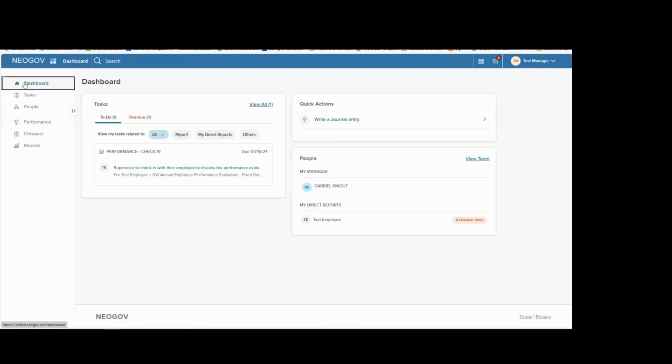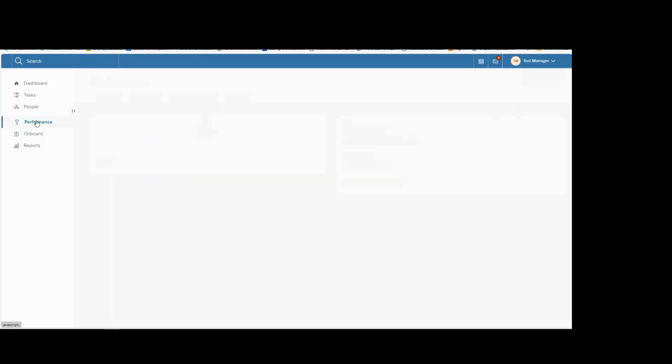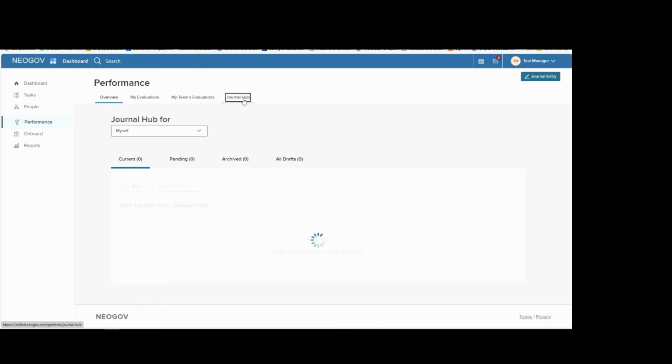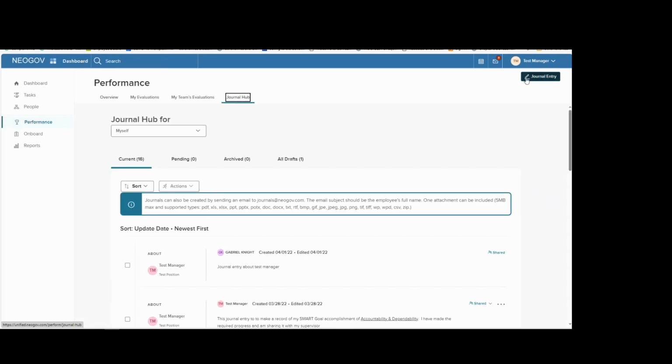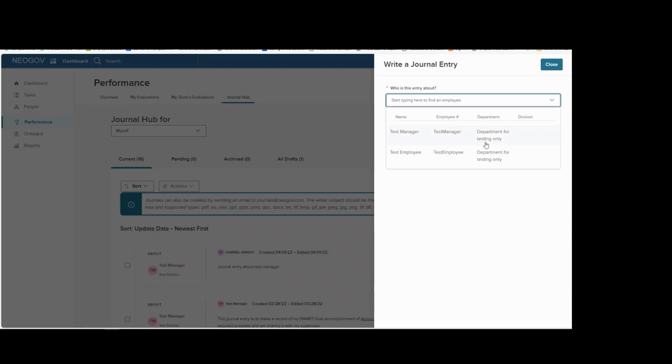The ways that you can access a journal entry function depends on whom it is about. If the journal entry is about you or someone who does not report directly to you, go to the Quick Action section and select Type a Journal Entry. Or you can go to the Performance tab and go to the Journal Hub. From here, you can start to write a journal entry and select yourself or one of the employees who it may be about.